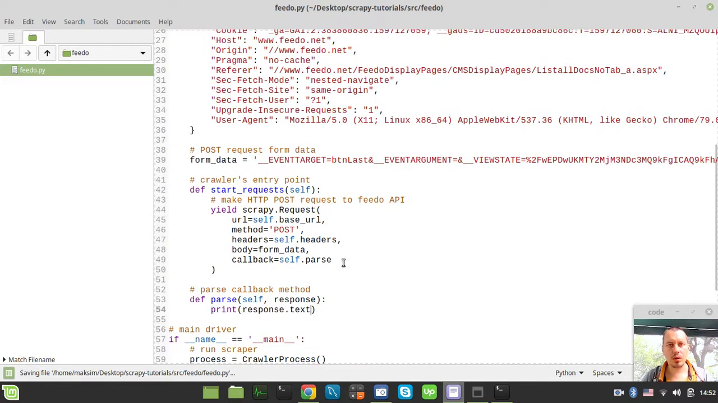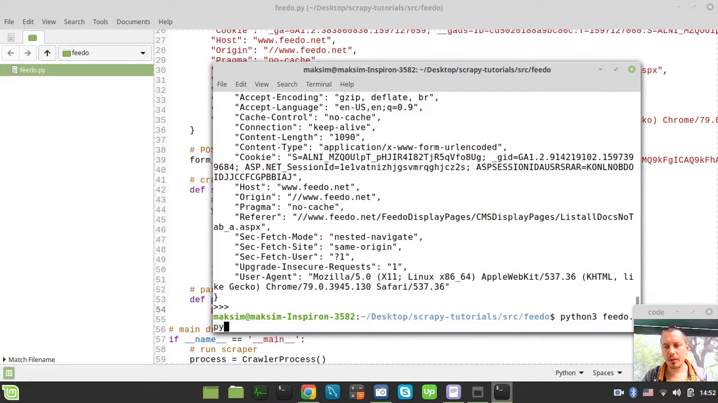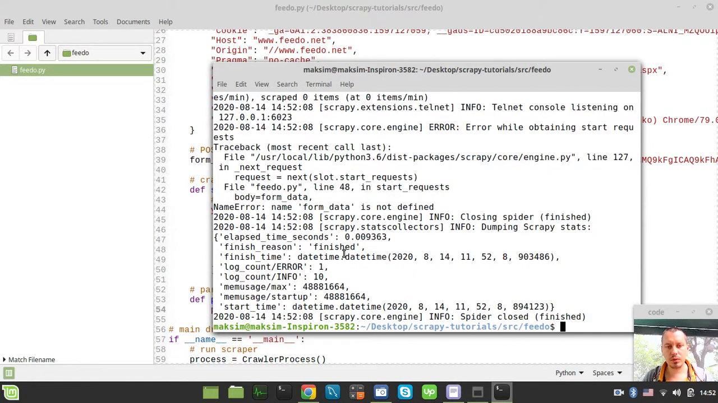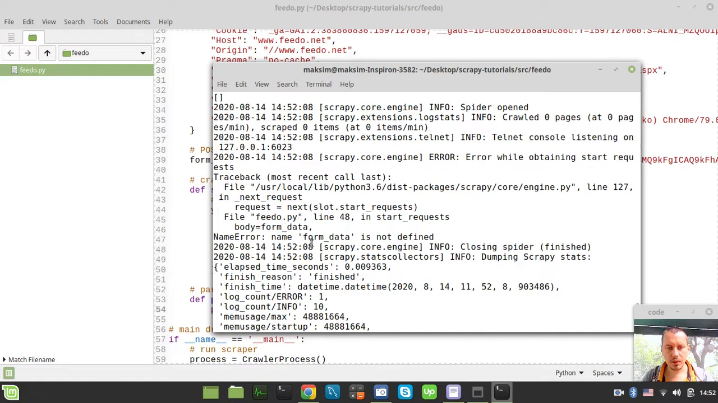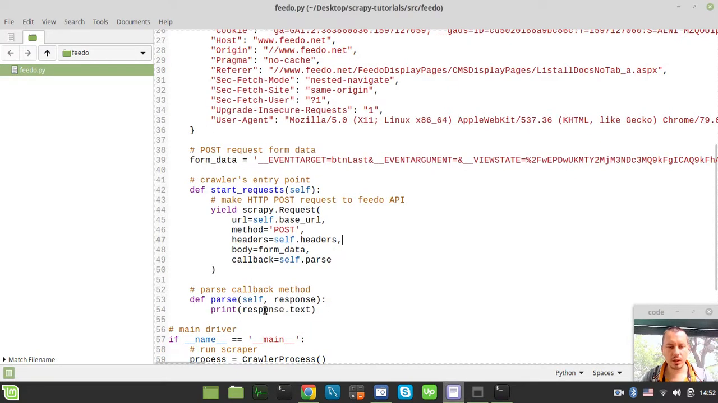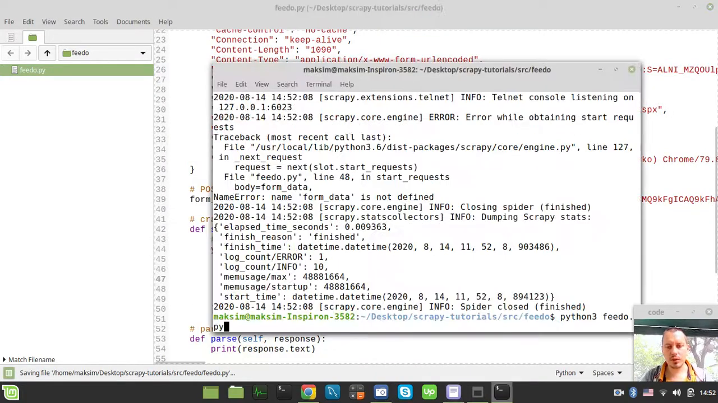So let's actually check this out. I don't need the Python interpreter, and let's try to run our Fido scraper again. Okay, some error here. Body equals form data, name form data is not defined. Yeah, obviously we need to say self.form_data because it's the inner field of the Fido class. So let's try again.